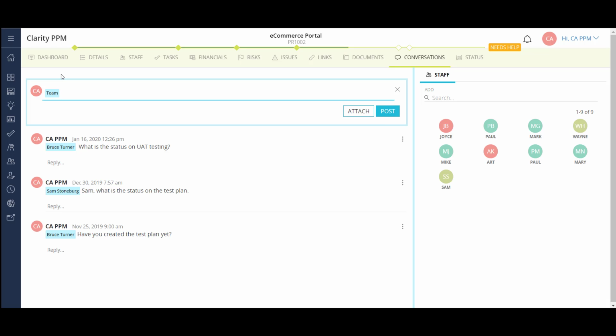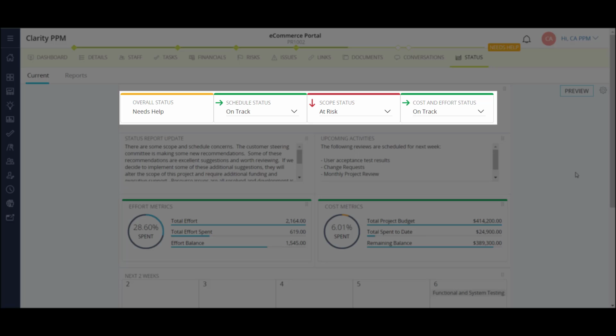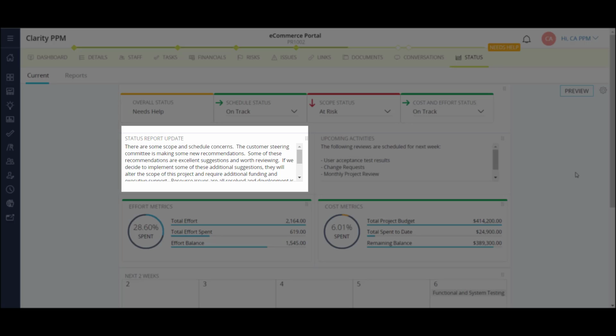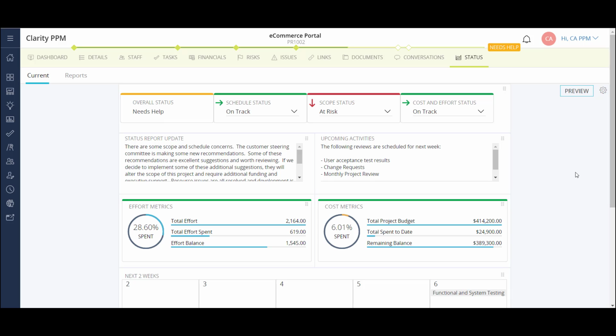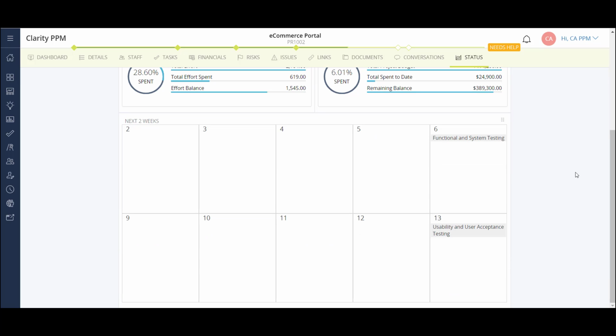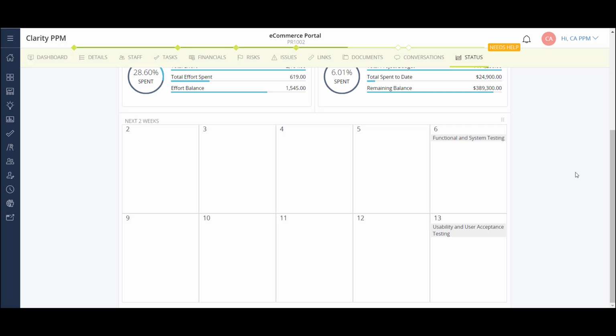I'll finish up projects with my status report module. There are several different reports that can be run for status reporting in Clarity. This report lives on my project and is easily configurable to end users. I can update my high-level indicators of schedule, scope, and cost and effort, enter my status report update, and upcoming activities. There are also some basic cost and effort metrics. In addition, I also have the next 2 weeks calendar view at the bottom. This view shows all upcoming tasks and milestones that are scheduled to be completed in the next 2 weeks.